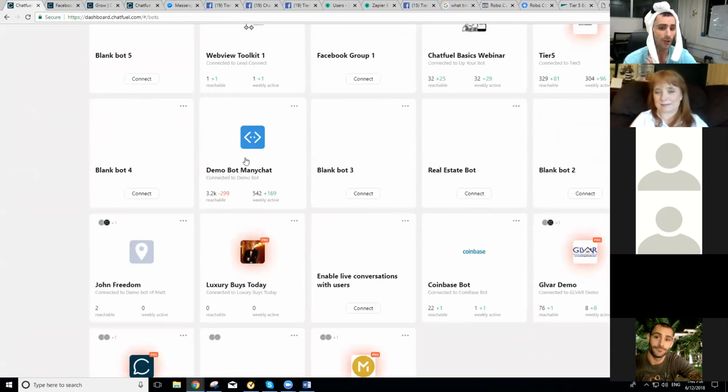I've got DemoBot cloned on Chatfuel. I've got DemoBot MiniChat also set up in Chatfuel and was working on a transfer because you can actually have two bots connected to the same page. That's something for a later date as well. You can have two bots connected to the same page if you want. And you can see he's got 3.2 thousand reachable users. And if I could log into the MiniChat dashboard, you'd see that I have 6,000 users in there.